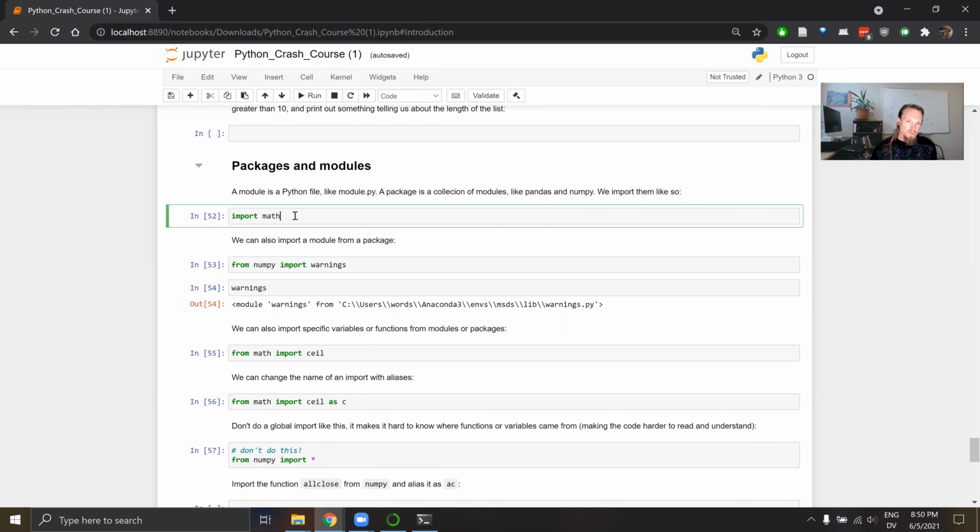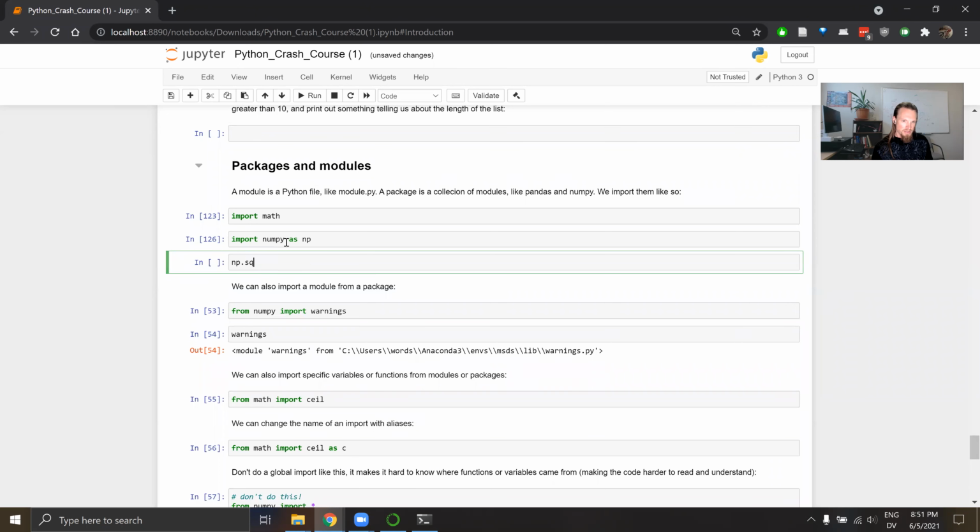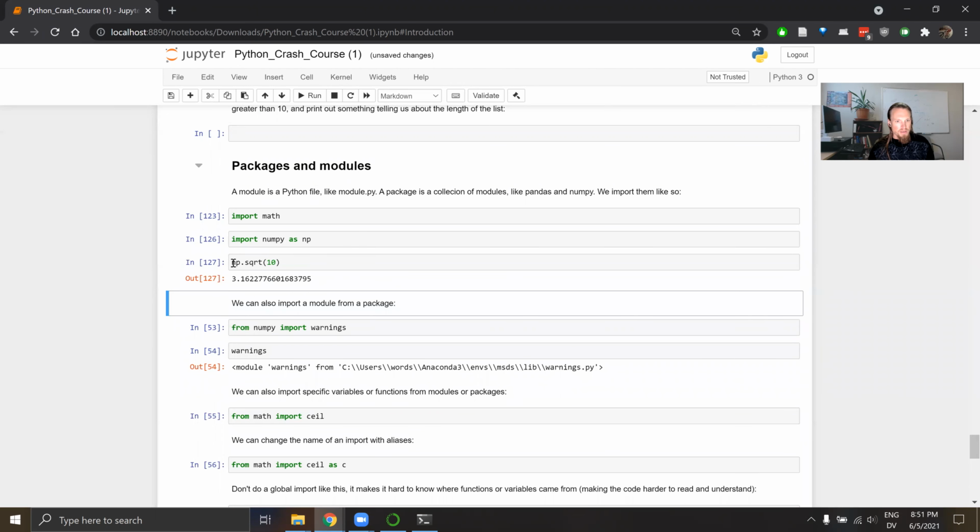With either one of these, we can import them. We just do import and then the name of the module or package, like the math package that we looked at earlier. We also looked at importing NumPy as np. So that's importing NumPy with the alias np. It's a shortcut. We could also just do import numpy like that, but if we do np, then we can do things like np.sqrt(10). If we imported numpy, then we can do numpy.sqrt. So that's the difference.